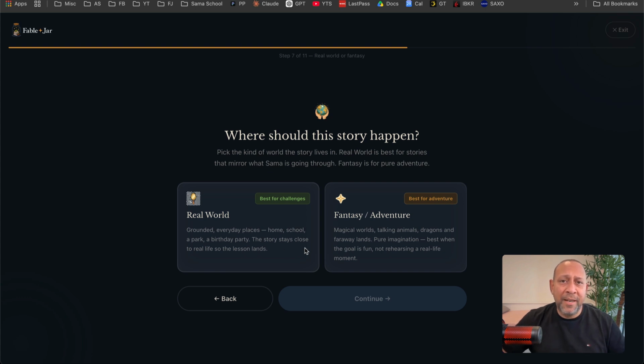Fantasy adventure takes the same challenge but puts it in a magical world: talking animals, enchanted forests, space adventures. The lesson is exactly the same, but it's wrapped in imagination. Sometimes kids just want to go on an adventure, and that's fine. The learning still happens. You don't have to be serious all the time. Some nights it's real world, and some nights it can be a magical forest. They both work perfectly. So, anyway, for this one, we are going to go with real world.